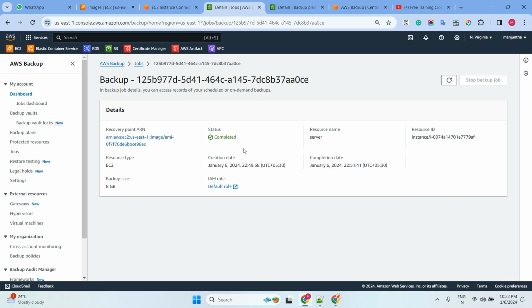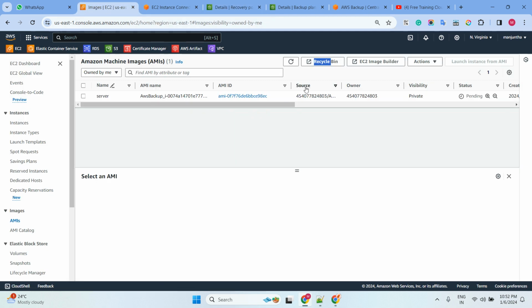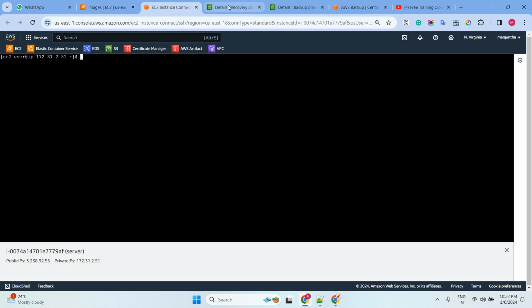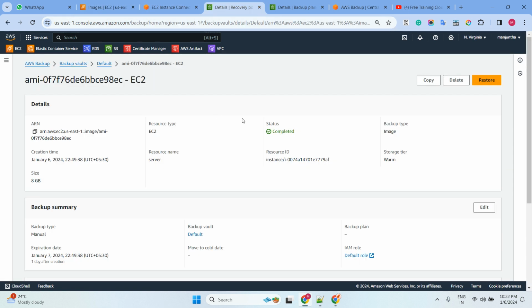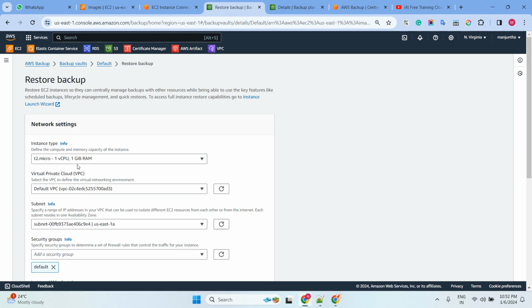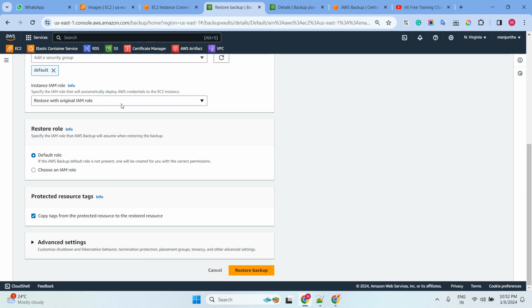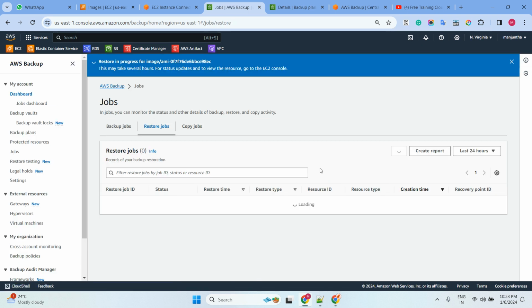Let's come here. The backup is completed here, if you're able to see it. Let me verify it here also. It is available. Now the backup is completed and I want to restore it. There is an option called restore here. Select the default details, I'm not going to change anything, and I'll just restore the backup.